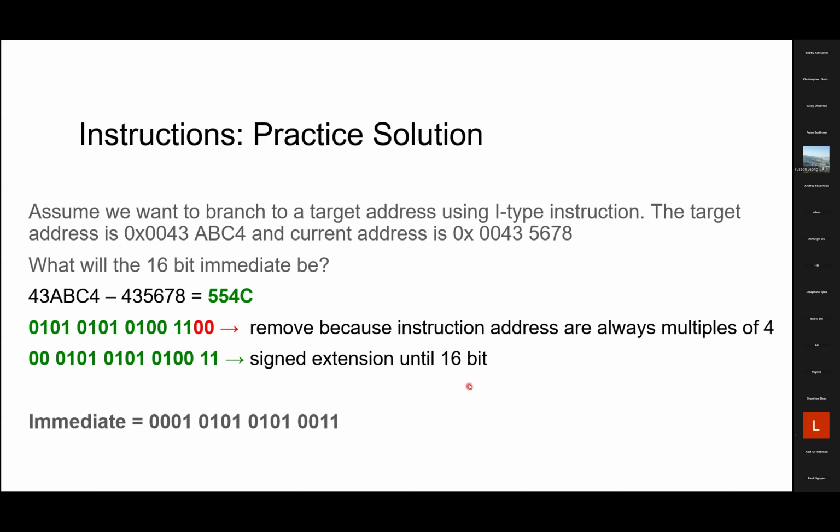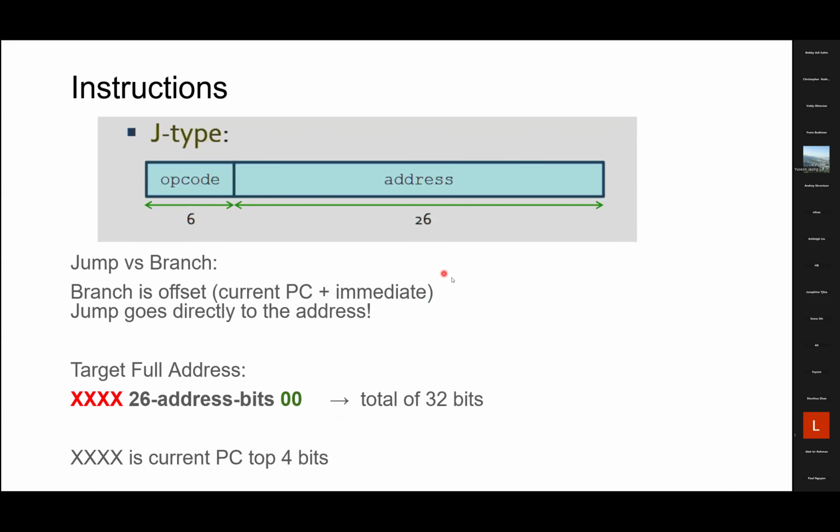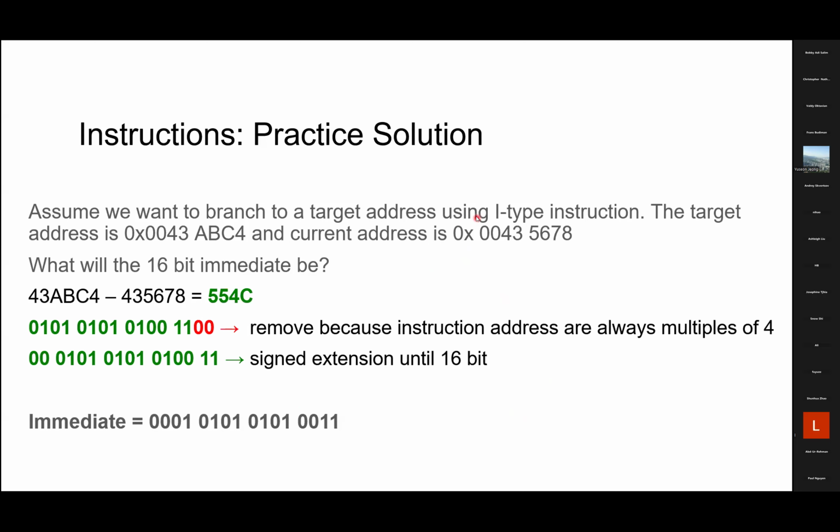Is this part clear? Honestly, it's just this part that's probably a hassle to calculate. But I think in exams, the numbers will be much smaller and easier to calculate. So, okay. How come I got 5546 instead? Oh, interesting. Pretty sure it's 554C.